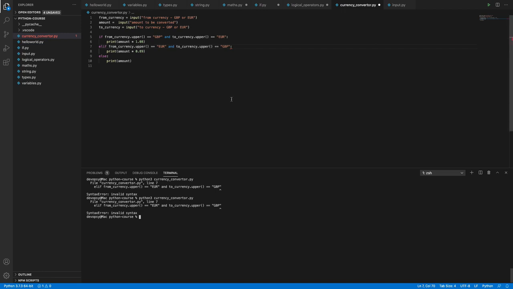Okay, what we will do that now. We haven't saved it. Let's try again. Here you go. From currency. So we are saying from currency GBP. Okay, amount to be converted 100 to EUR, and then it gives an error.